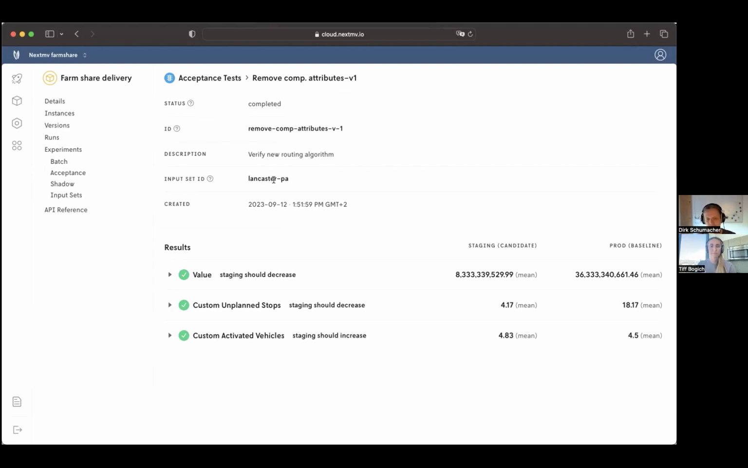And then the acceptance test view groups all the values together and presents that in a nice way, in particular in a way that it lists the metrics that Tiff is interested in and gives me a green dot here, or a red cross if it's violated.